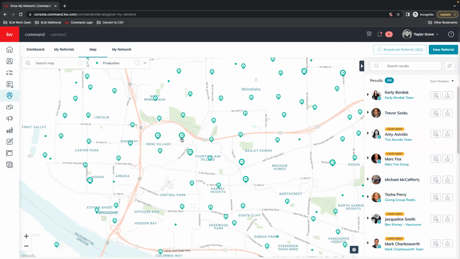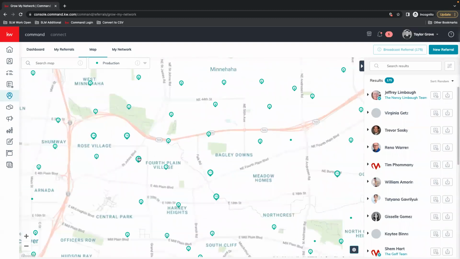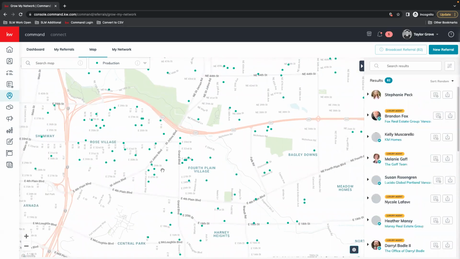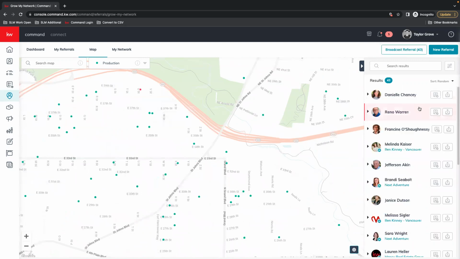Let's say you're looking for a referral agent in a specific location, like a specific neighborhood. The closer you zoom in, you're going to see agents that work in the specific view of your screen. So it's just going to be more specific.